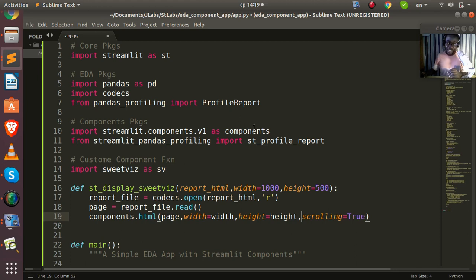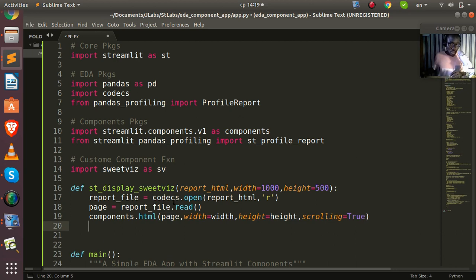This idea I got from Adrian, right? Very simple, something very nice, very cool. So that is all that we need. So we have created a simple function that is going to be using the component.html to be able to render a simple HTML file, right? So let's check it out.